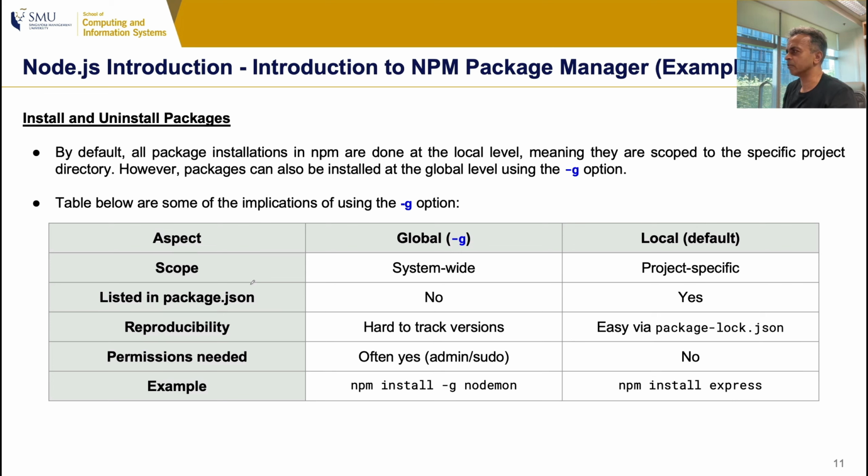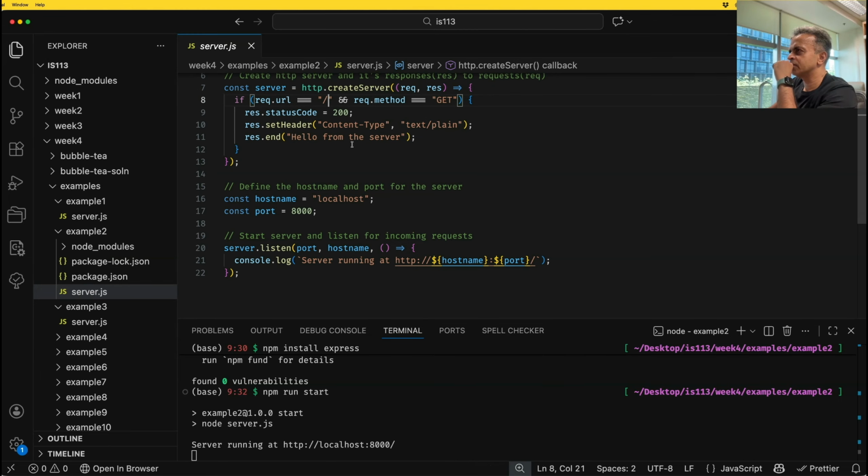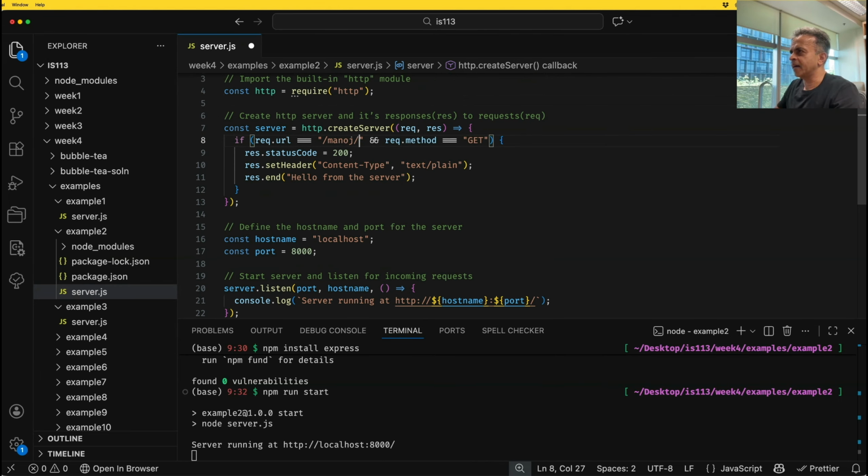Right, now we installed the Express package, but we also might want to install another package called nodemon. That is something to monitor. Let me actually illustrate what the problem is before we get to the solution. So here, server is running at this host at this port number, and the server is going to respond to slash. Now, suppose I want to respond to not slash, but let's say Manoj, and I just want to modify this to say hello to Manoj from the server. I'm just changing something. I save it.